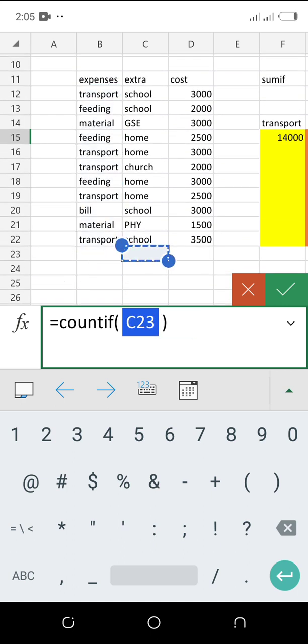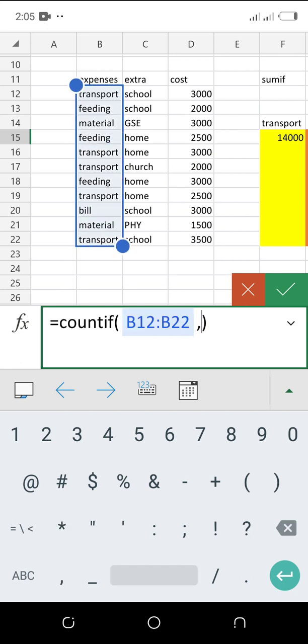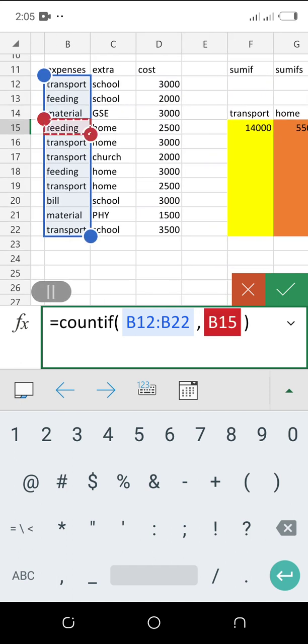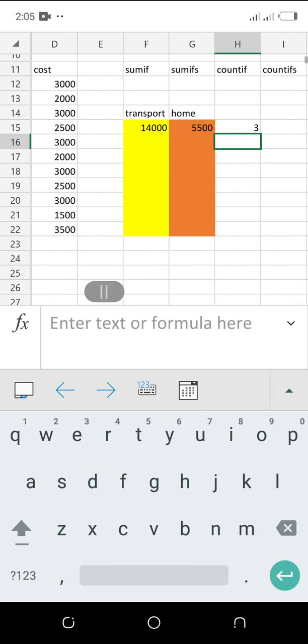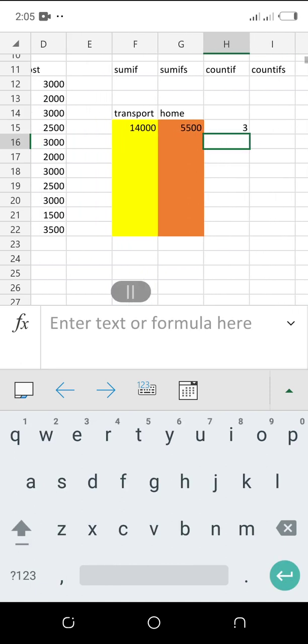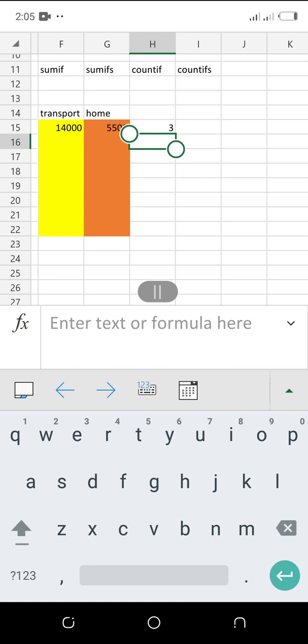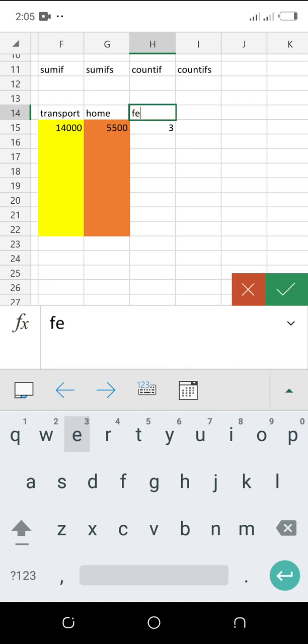So we want to say between the criteria range, let's say from this to this, comma. Let's check how many times the word feeding appears. So let's run this. We get 3. So let's confirm: 1, 2, and 3, which is very true. See, this is just COUNTIF. So let me come here. I can put feeding, right?